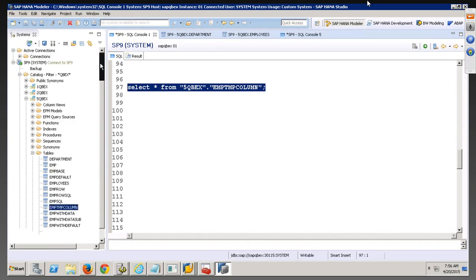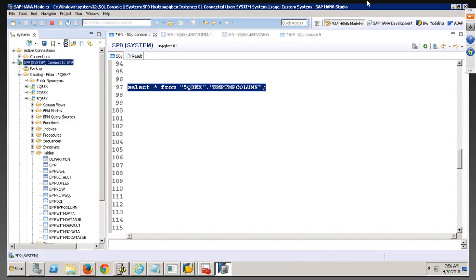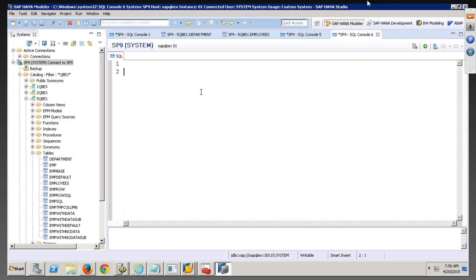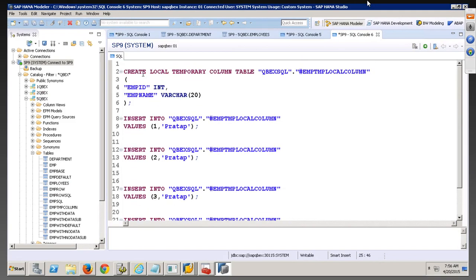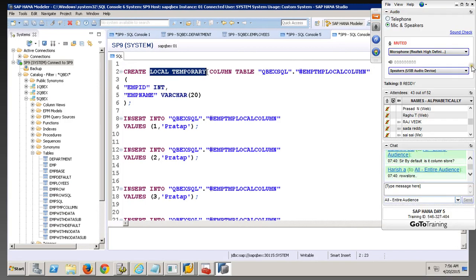So let me open one more session for this. Look at this: create local temporary. Instead of global, I say local temporary tables. Okay, good. And this table must be prefixed with what?